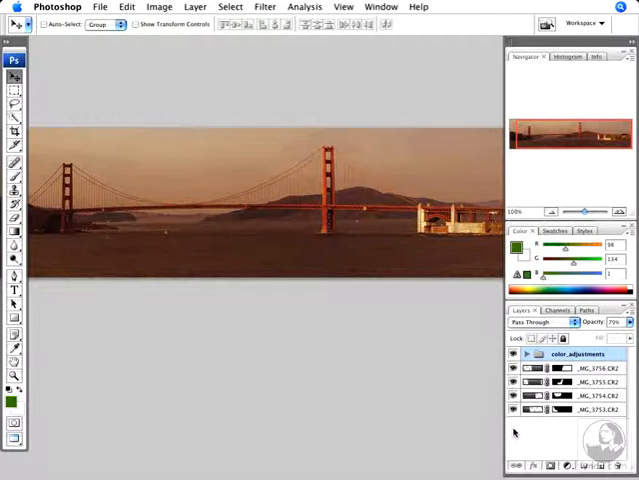This video will provide an overview of how to create a panoramic photo using PhotoMerge. You can find the source files used in this tutorial in the details area of the video workshop.